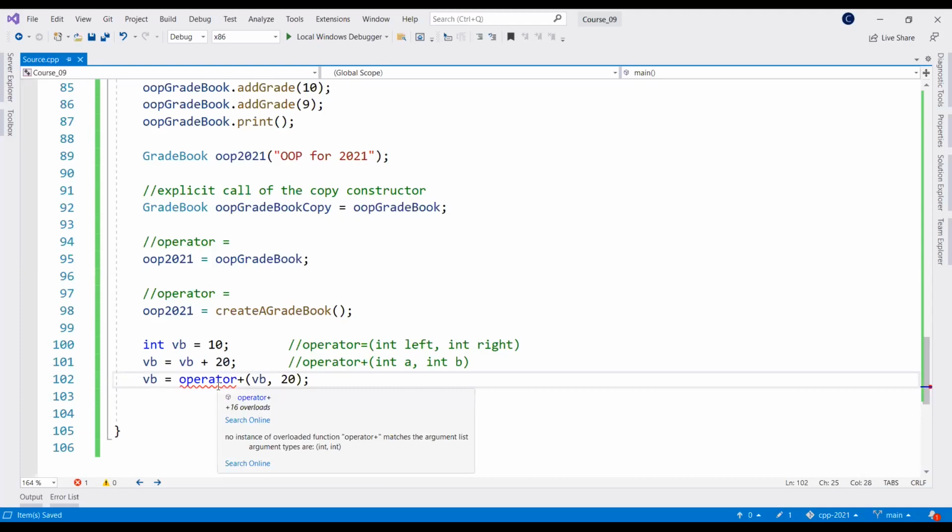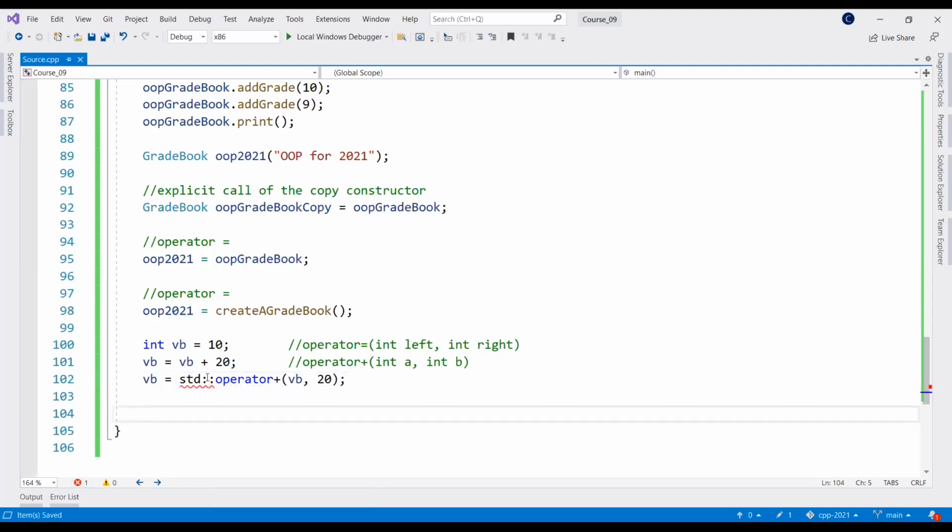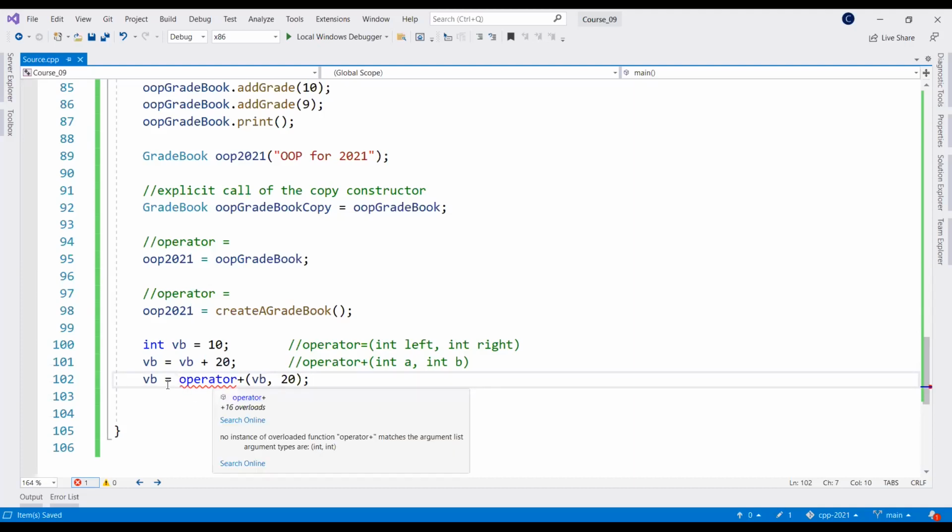So let's see. No instance matches the arguments list. Argument types are int. Okay, let's start, try to check it. Okay. It's saying there is no operator plus, but let's imagine that this is true, that they are all functions. And in this case, we should write the code like this.